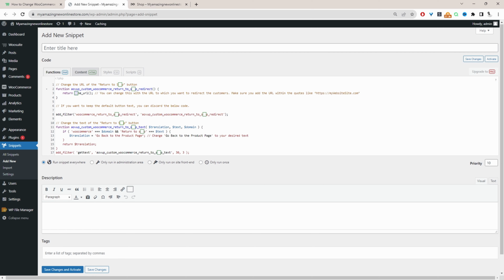But to add a custom URL, where it says home URL here, and it's got these open and close brackets, I'm just going to do two quotation marks. And then I'm going to paste in our custom URL. So this is the URL to which we want to redirect customers.